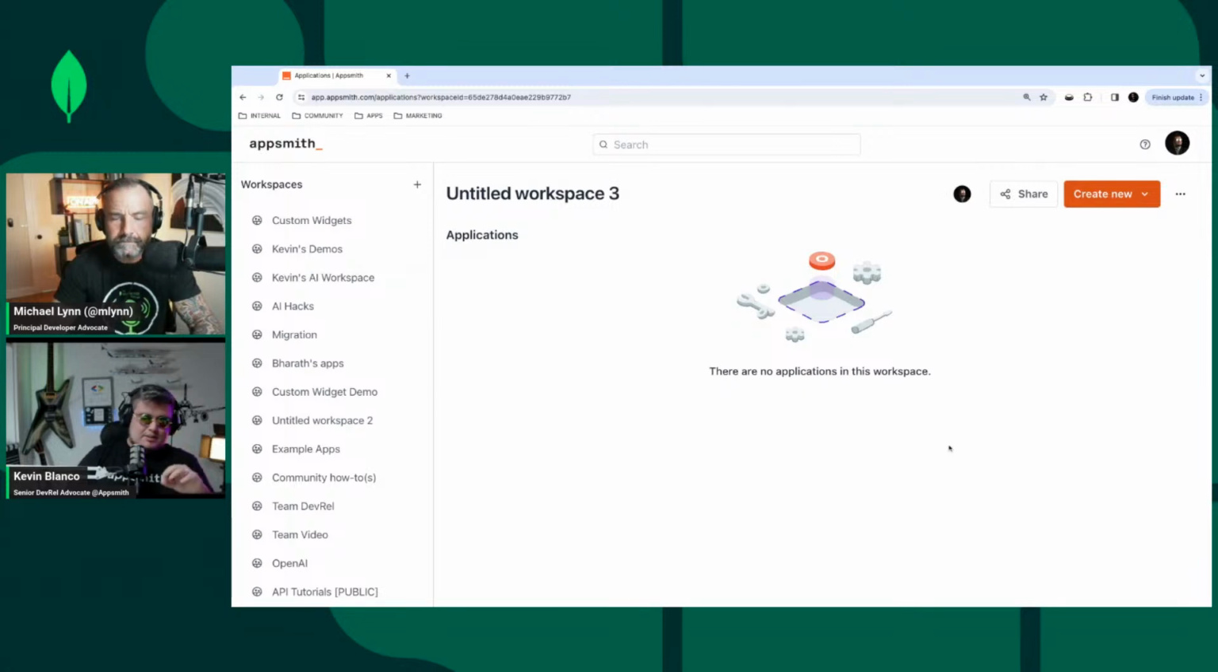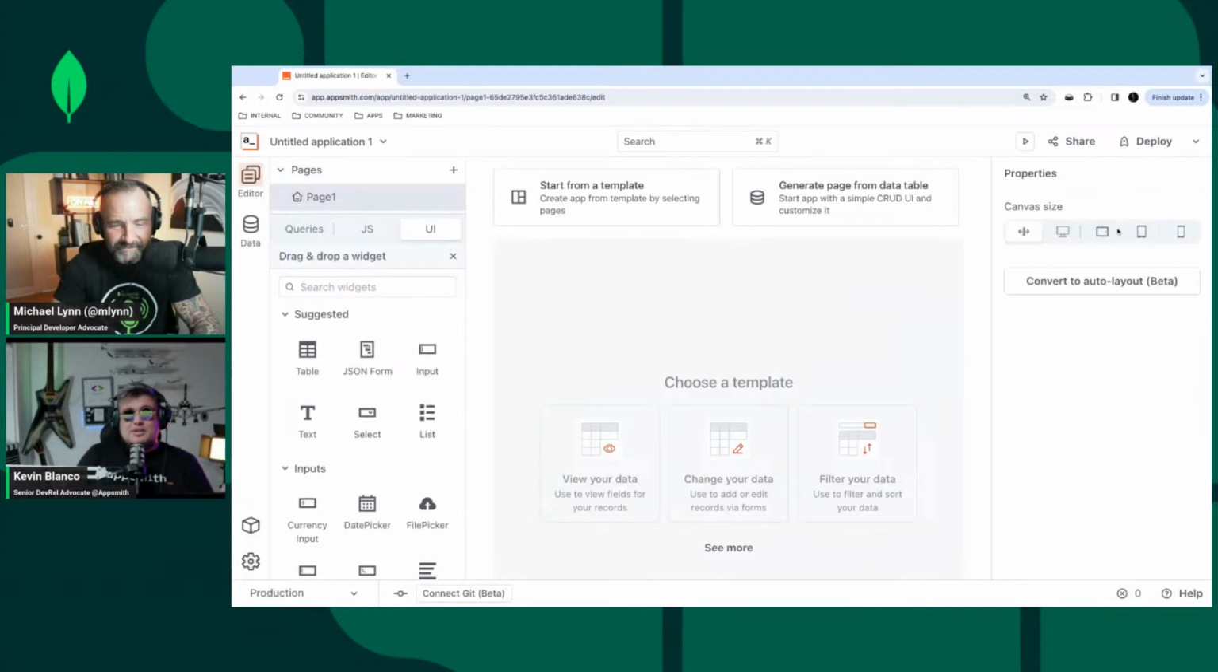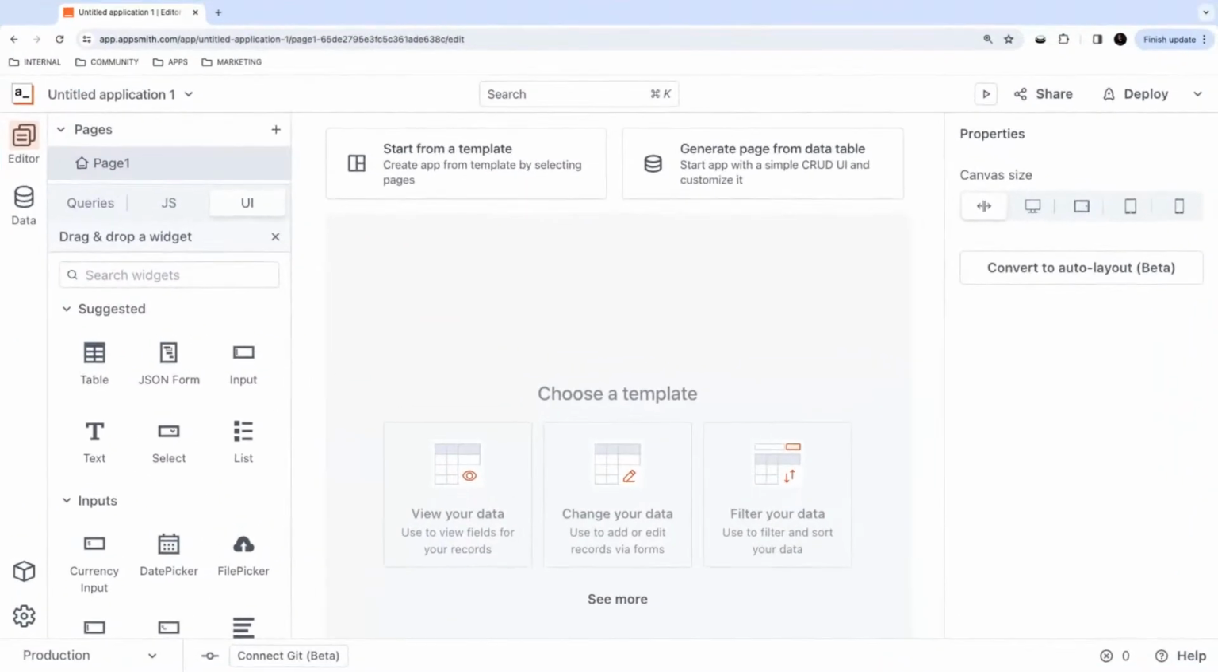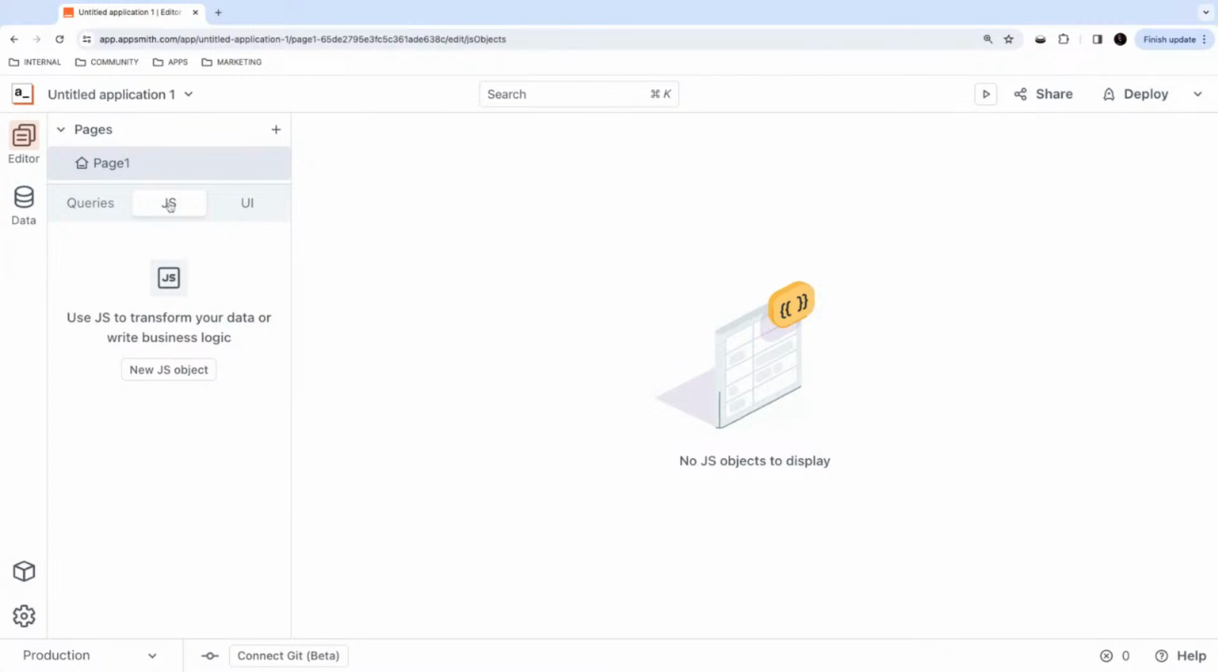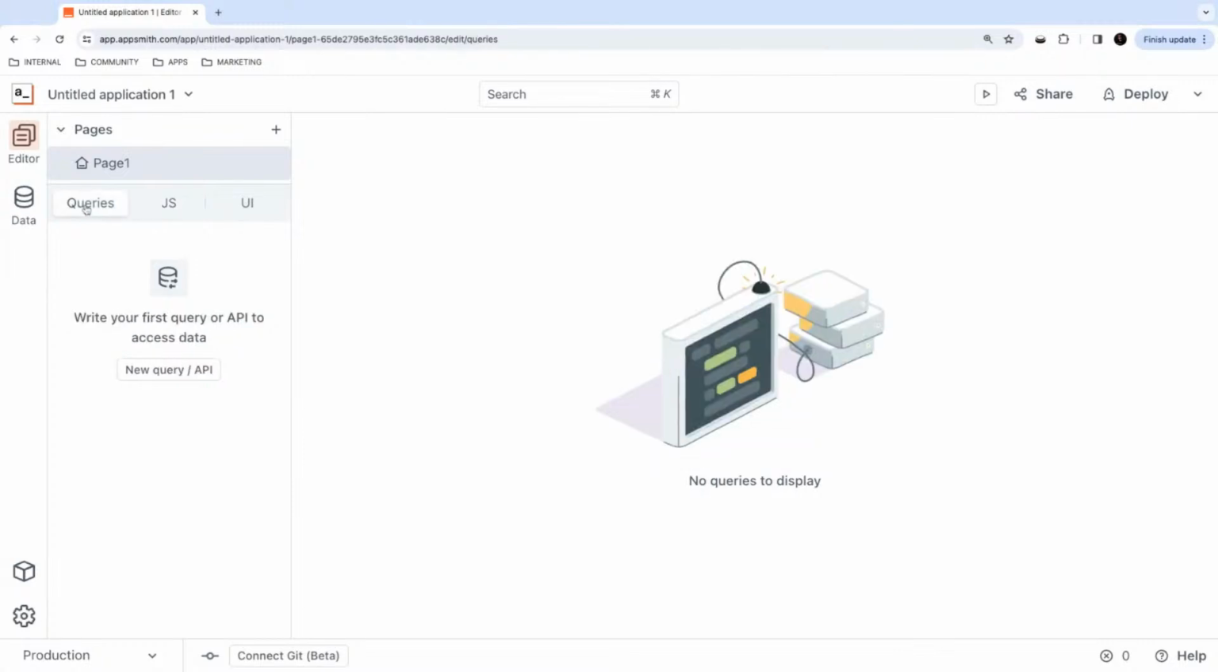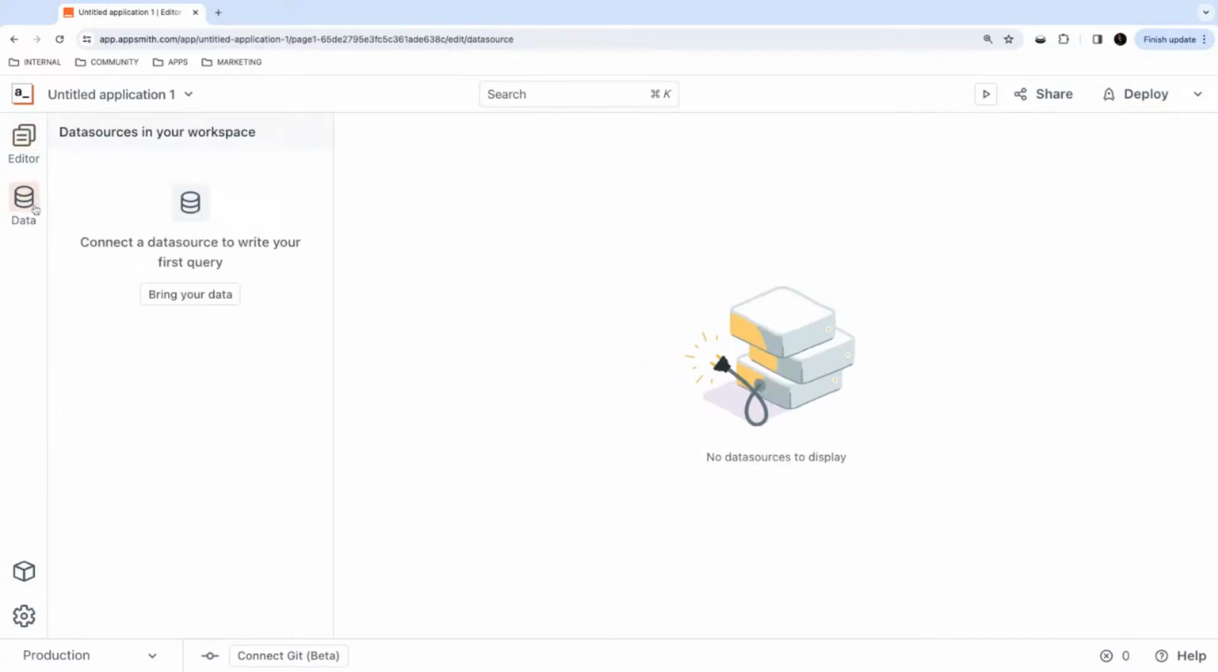You can have as many workspaces as you want, like as you can see, I have a lot of those, and then you can create your new application. So once you get in there, you will see the development interface of AppSmith. At the left, you have what is the biggest group, which is the editor and the data. The editor is where you build your apps from a UI standpoint, from a custom business logic standpoint using JavaScript, and your queries, which is how you query the data that you have connected. And in the data section is where you bring your data sources.